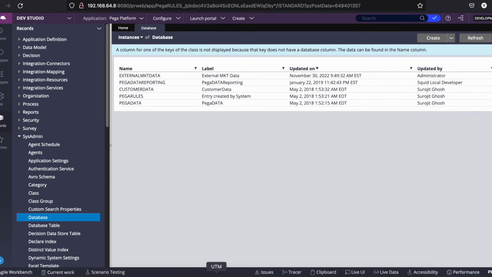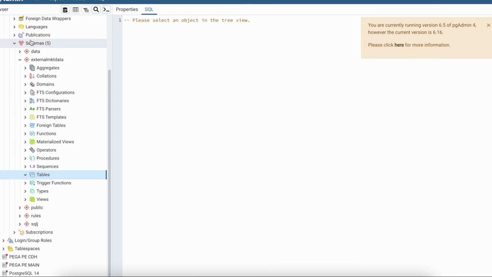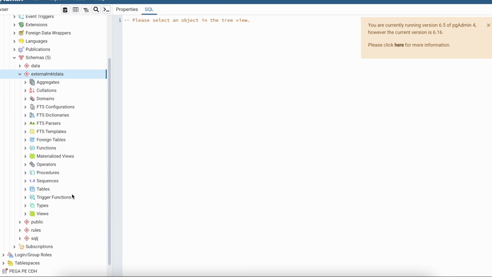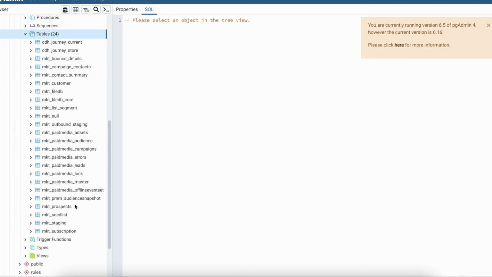And before doing a restart, let me just go to the schema here, external MQTT data, and simply do a refresh of the table. I think on the schema, and you can now see all the tables have been created. These tables are new and they have been installed now by PEGA. So the next step would be to simply restart the server.